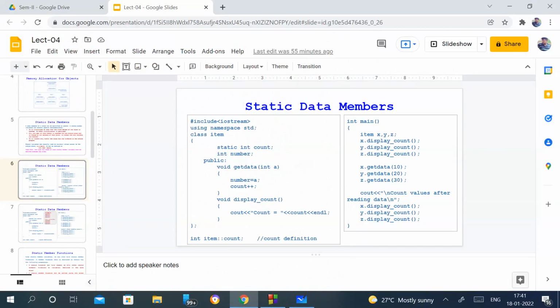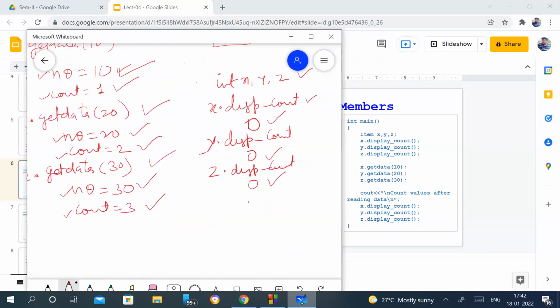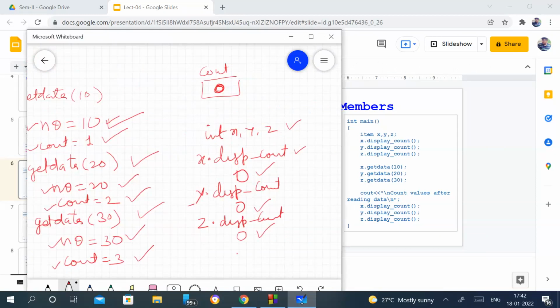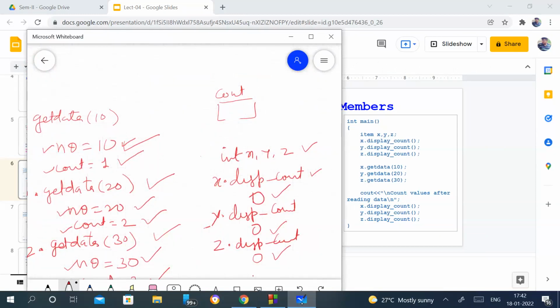And you just see the last three statements. Again, we are calling the same function display count: x dot display count, y dot display count, and z dot display count. So what would be the value of count here? As I said, this is a single variable. The first time the value is 1 when get data executes, then the second time the value is 2, overwritten, and then the third time the value would be 3. As this count variable is single, the final value would be 3 only.